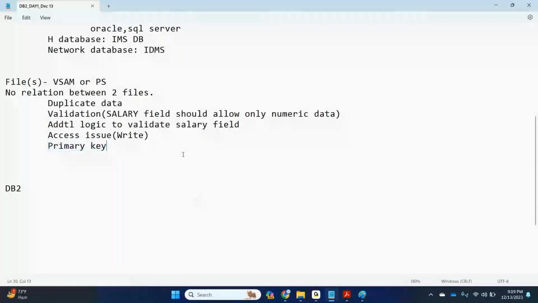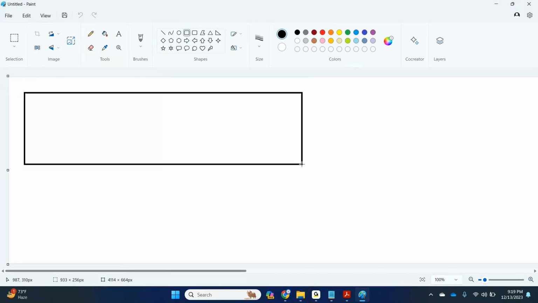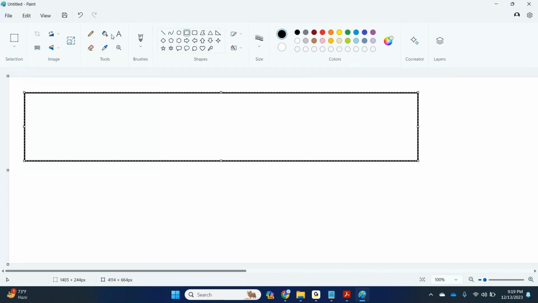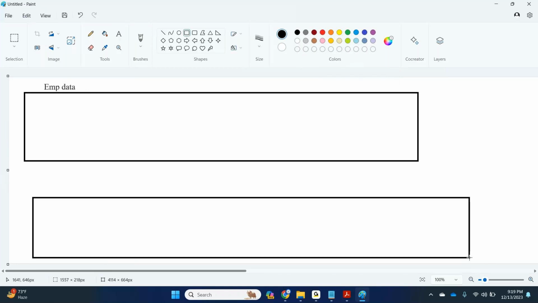Next one, consistency. Consistency of data. What does it maintain? In real time, if you're an employee, there will be one file for employee data. There is another file for a particular project. I'm giving a simple example: this is one file, this is the other file.